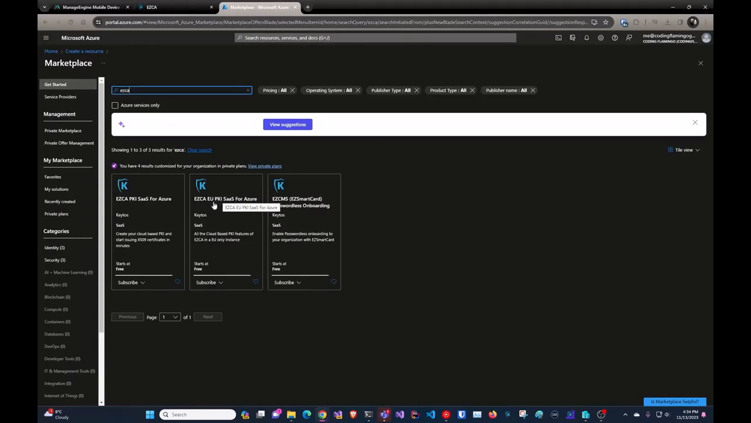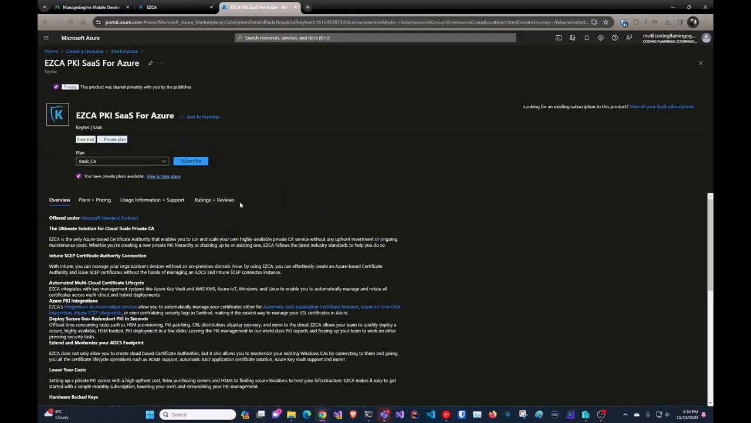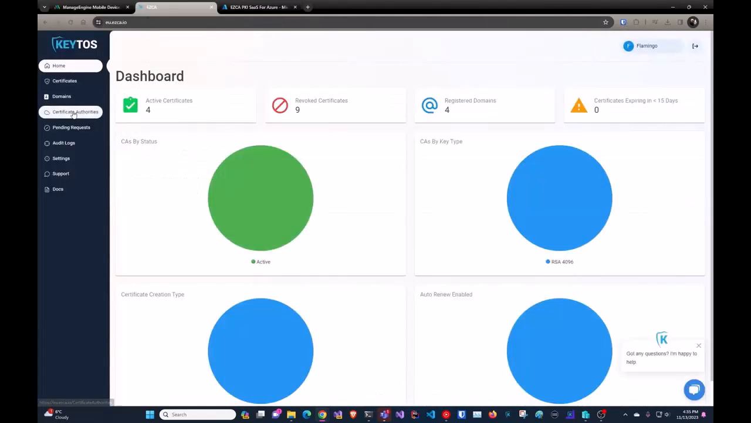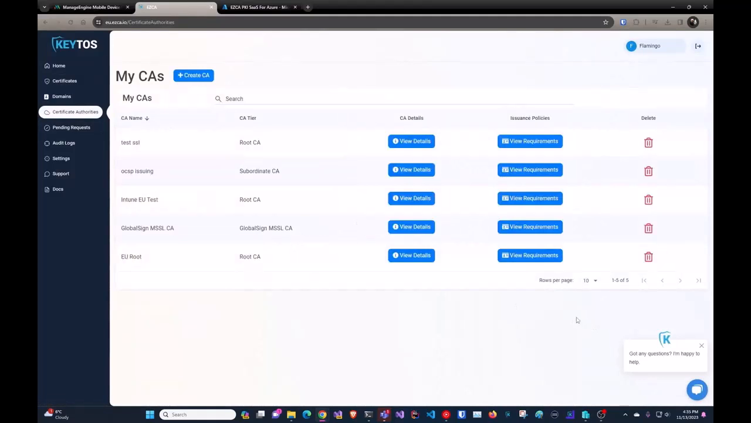Let's head over to the Azure Marketplace and search for EZCA. You're going to notice we have two options. Today we're going to be using the EU version, which isolates the data for our friends across the pond. You'll notice that for just $200 a month, you'll be able to get started with your own native CA. No additional cost per user. You'll be capable of issuing one certificate a second, which ought to be more than enough for your managed device endpoints. Let's start by navigating to the back end of EZCA.